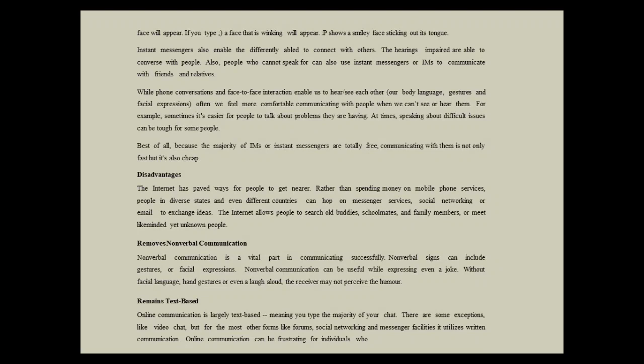Best of all, because the majority of IMs or instant messengers are totally free, communicating with them is not only fast but also cheap.